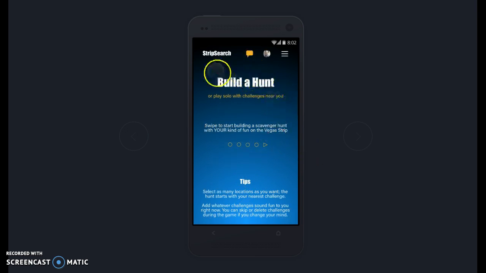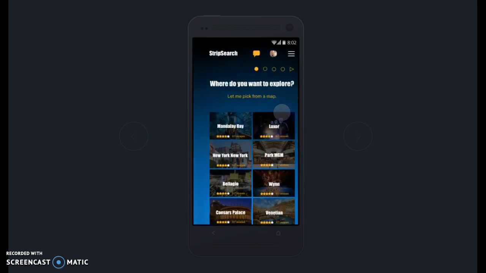The Build a Hunt phase is what comes first. You have the option to select locations, activity types, add players, a timer if you want, or if you're in a hurry, maybe you only have a couple hours on the Strip and don't want to deal with all of the logistics, you just click or play solo with challenges near you. But let's say we want to go ahead and build a custom hunt.